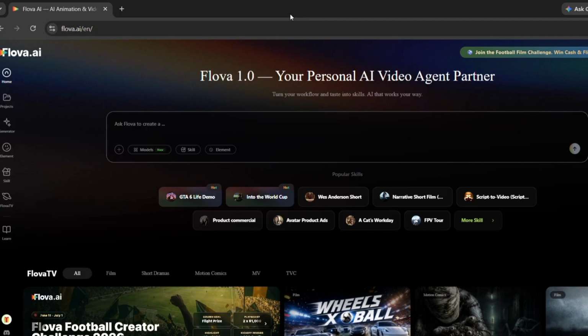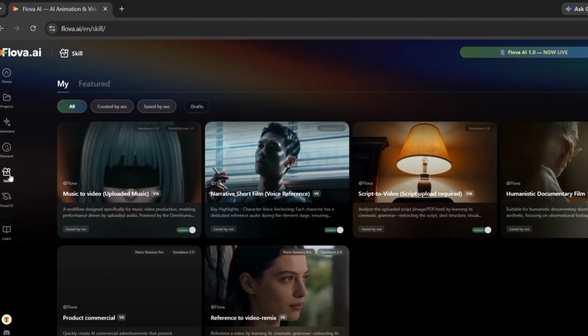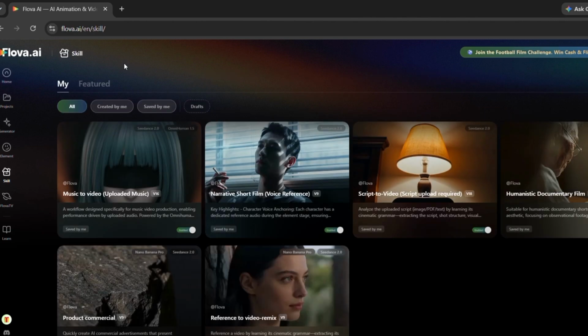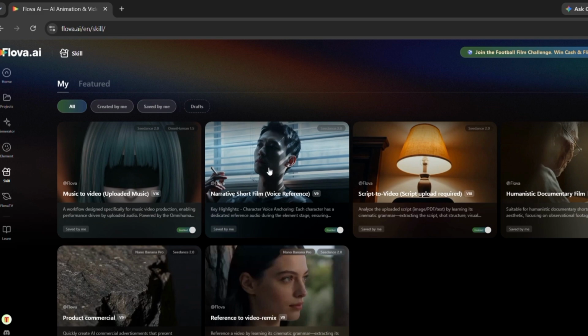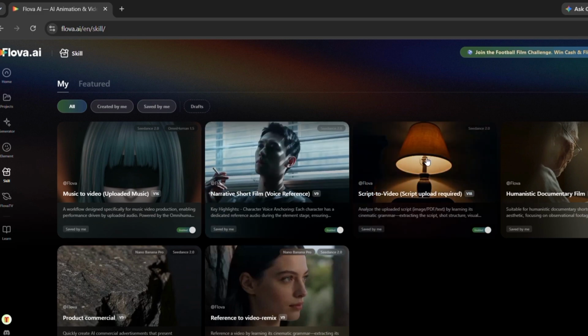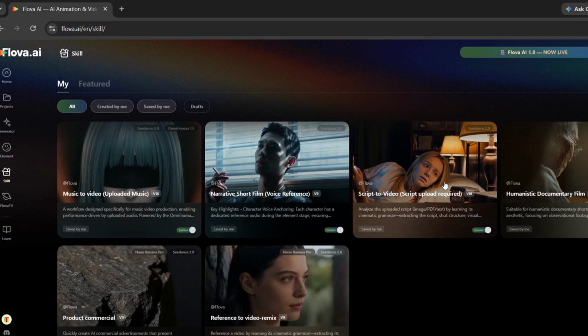Alright guys, welcome inside the Flova AI main dashboard. Right at the center, you have the main AI chat box where you can ask Flova to create absolutely anything. You can choose specific generative AI models, pick preset elements like characters, or use skills to change how the AI works.